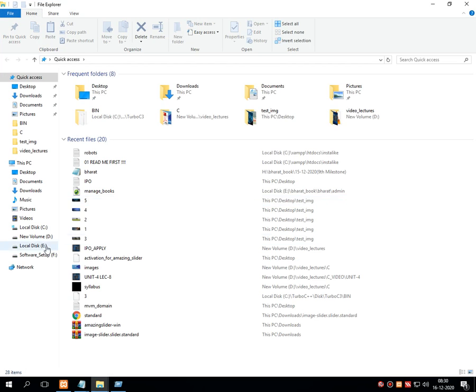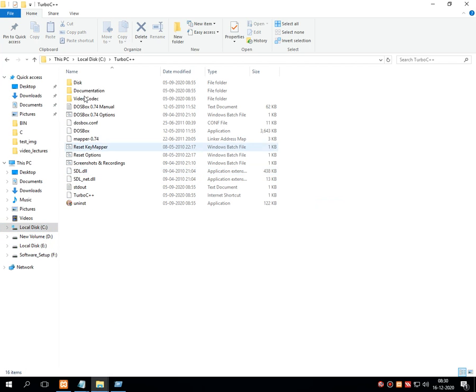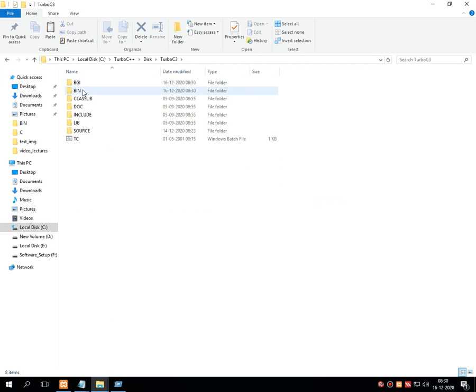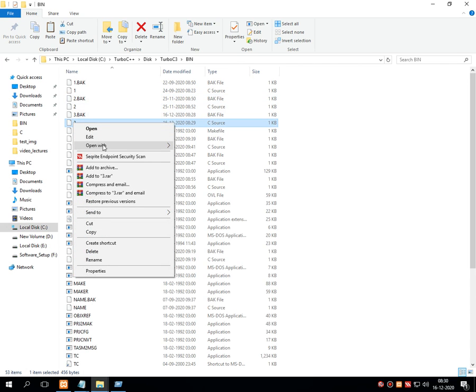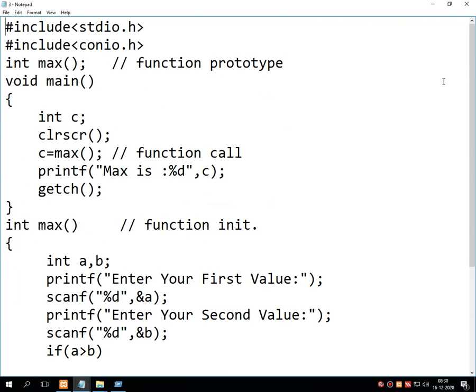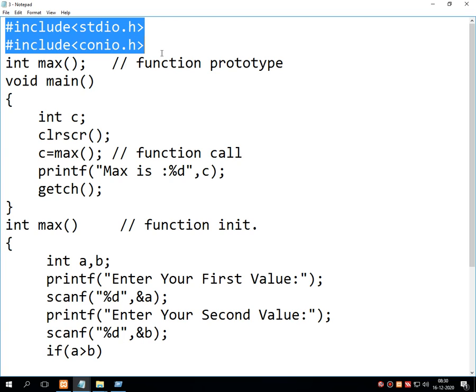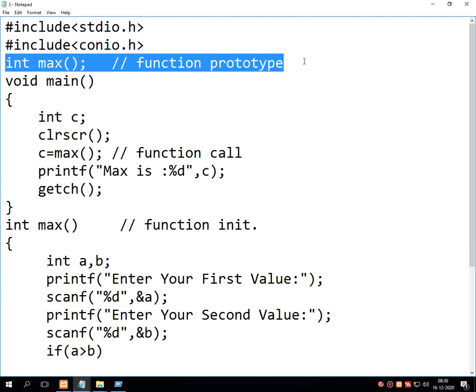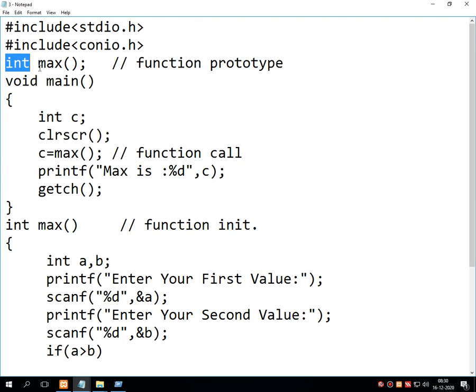Just open my computer, C drive, Turbo C disk, Turbo C3 bin, and I have saved this particular file as a3.c. I am opening it into the notepad. You will see the entire program onto the screen. As you can see that after the library function, first I have defined the function prototype where the return type is integer, name of the function is max, and the UDF type that we have to use is function without argument. So into the bracket I have not passed any argument.